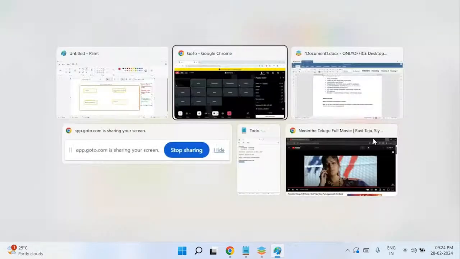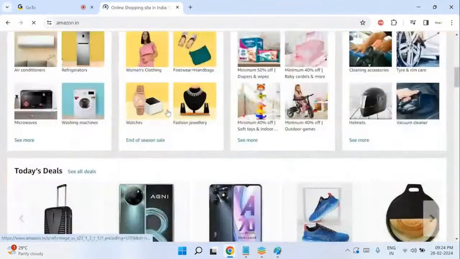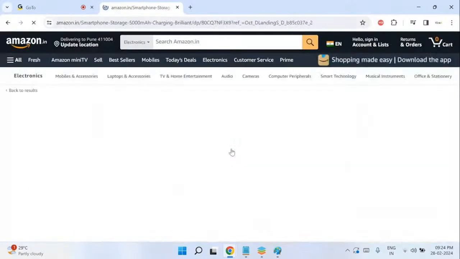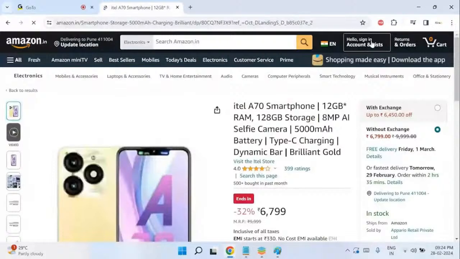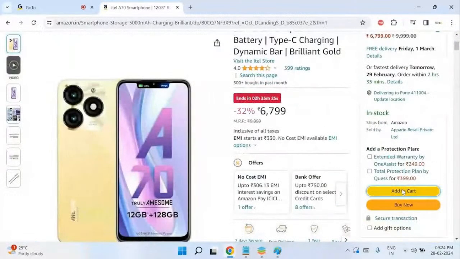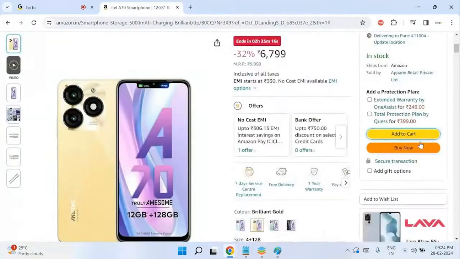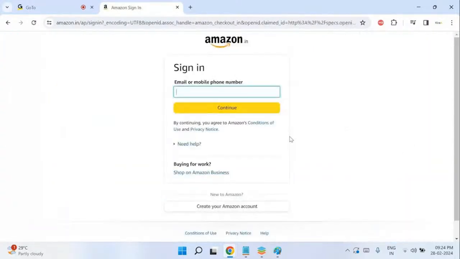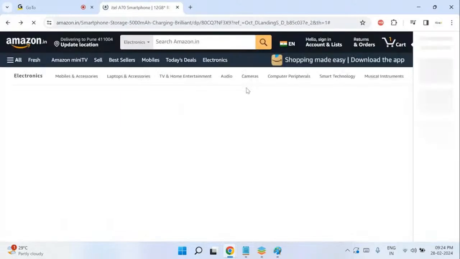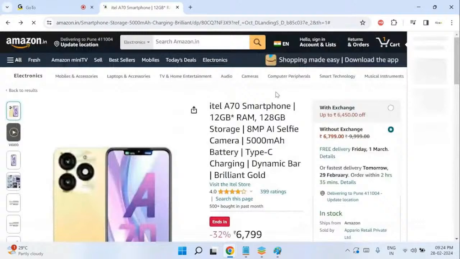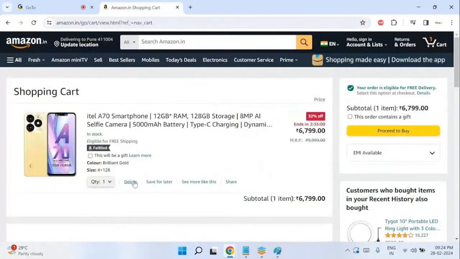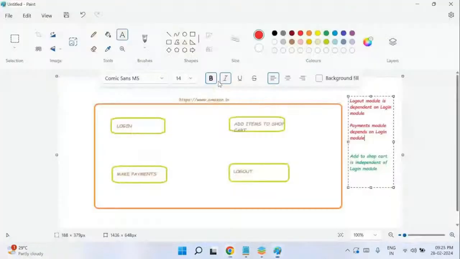Example, again, if you want to see that process, if I take you to amazon.in, and let's say I click on any of these phones, I'm not logged in, if you see, but I can still add this item to shopping cart, add to cart. And you see it says added to cart. And when I want to buy it, right? See, when I click on this buy now button, which is like making a payment, it's asking me to sign in, because payments module or buying process is directly proportional to the login process. If you have not logged in, you cannot make a payment. That's how most of the e-commerce applications have been designed. And that's what I have written here, right?